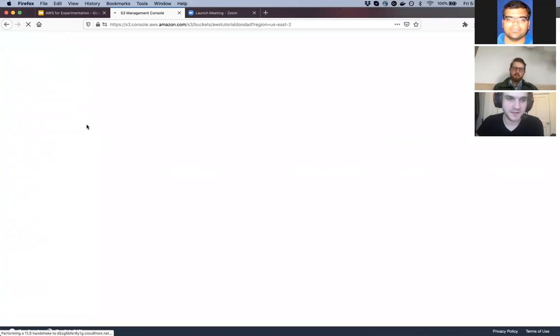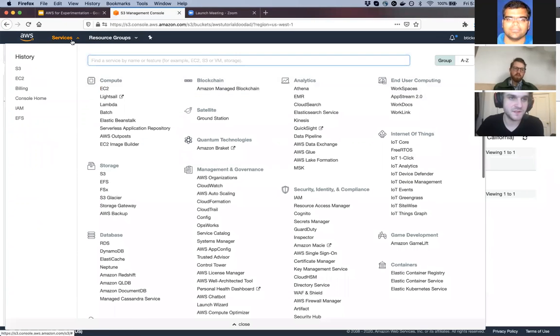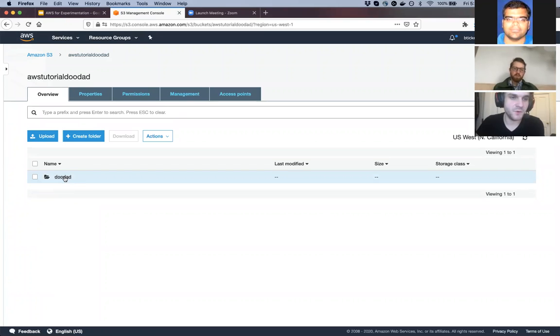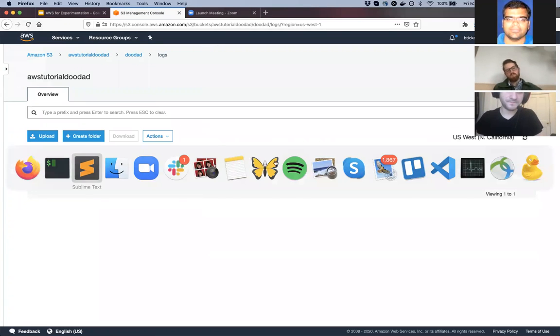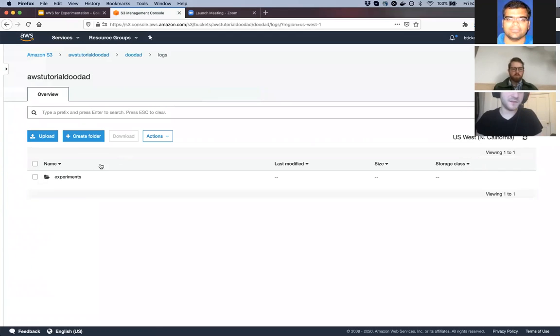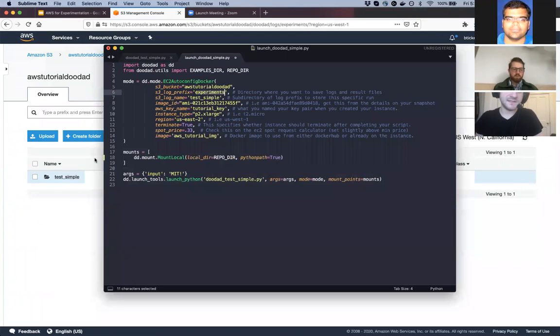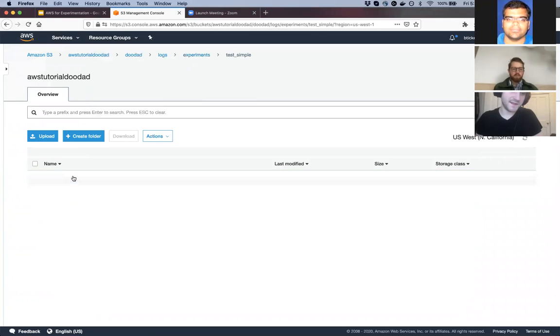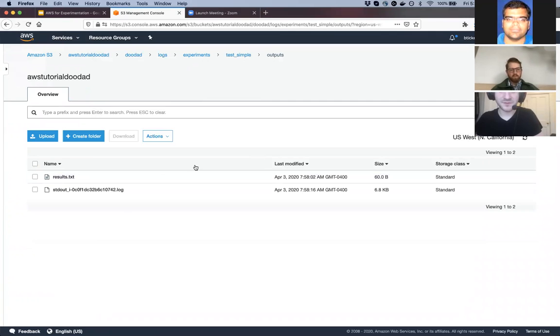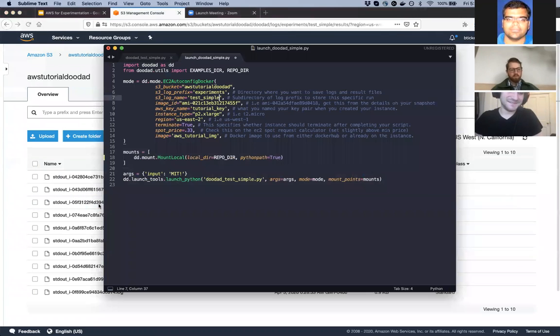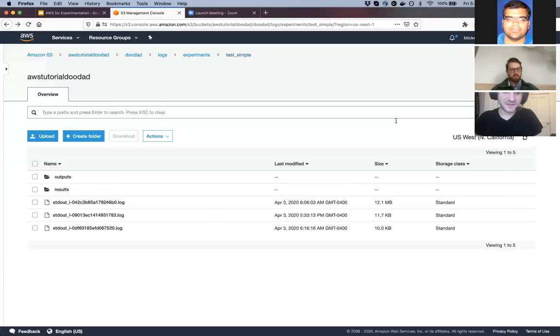So if I go to my bucket here, which is in the S3 tab of the services, you'll see this is the one folder that Doodad has created. It has created a logs area, and I chose my prefix to be experiments, so it's going to be stored in here. Test simple is the suffix for the experiment that I'm running. I have a lot of files in here because I forgot to delete them prior to showing you guys, but I think it should be in here.